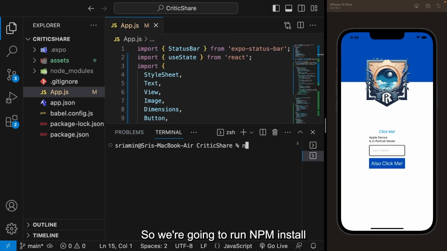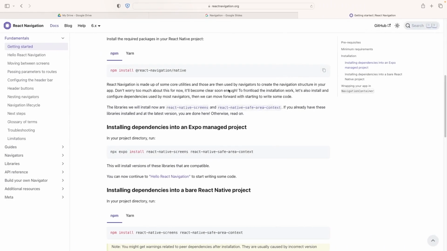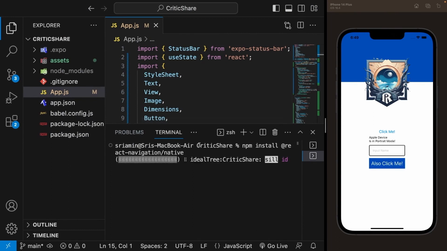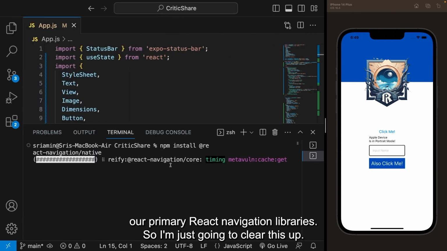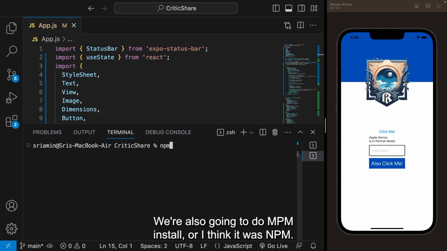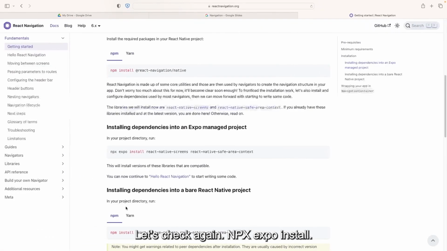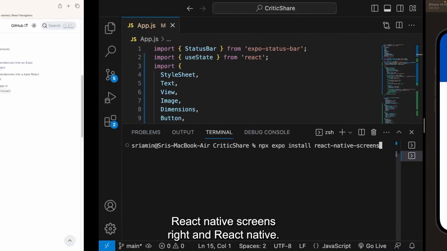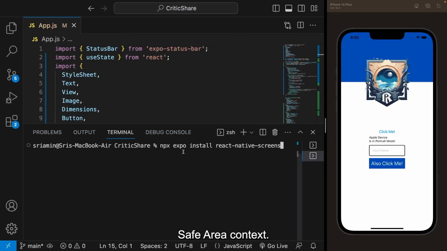So we're going to run npm install @react-navigation/native. And this will install our primary React Navigation libraries. So I'm just going to clear this up. We're also going to do npm install, or I think it was npm, let's check again, npx expo install. So it's npx expo install react-native-screens, right? And react-native-safe-area-context.